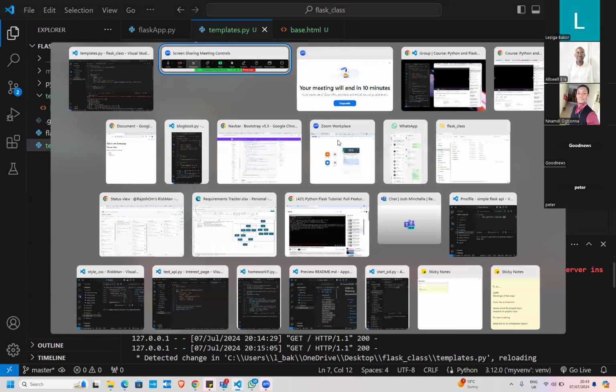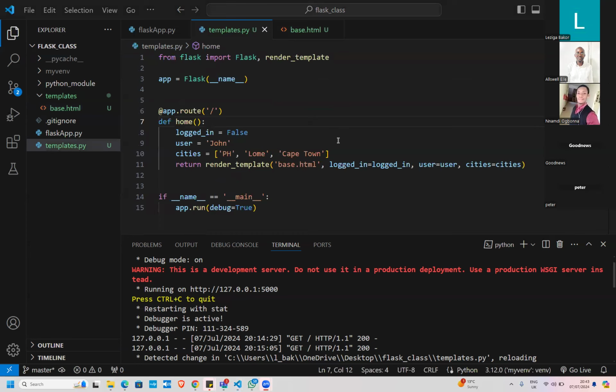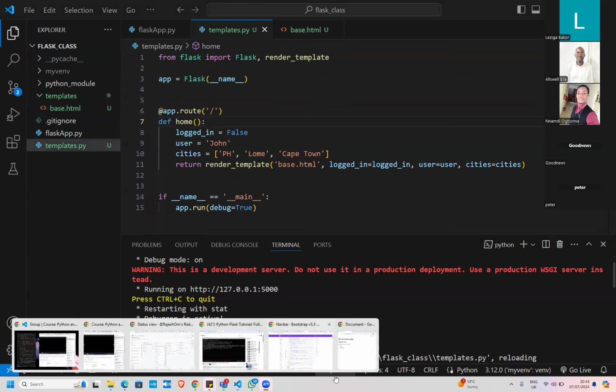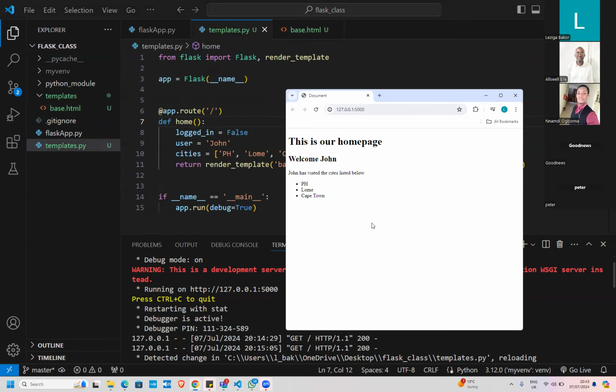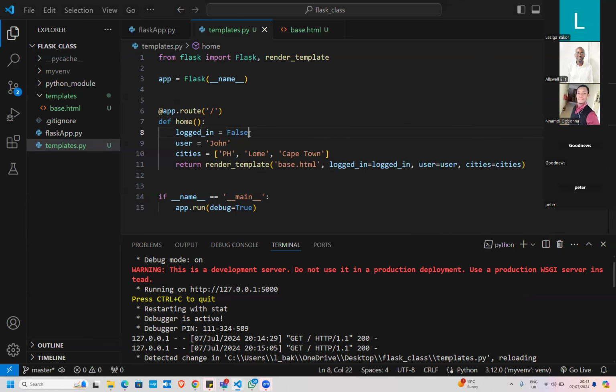So we come here and refresh. So you see, now logged_in is false, what we see is please log in. The person is not yet logged in. Now let's go back and say, okay, logged_in is true.